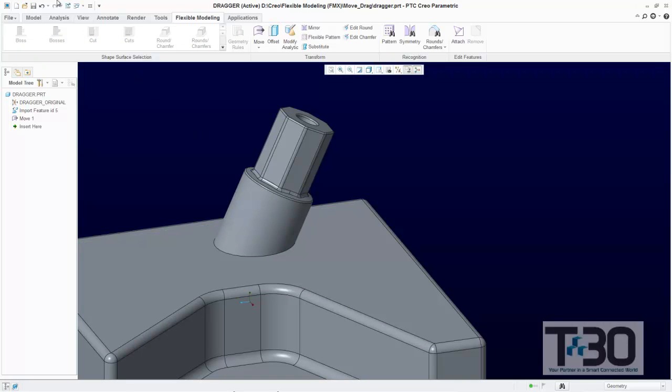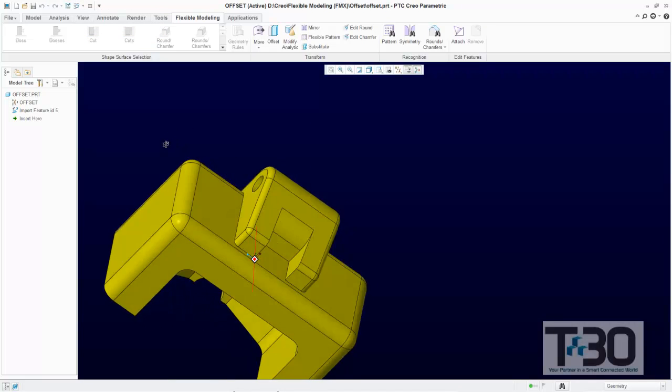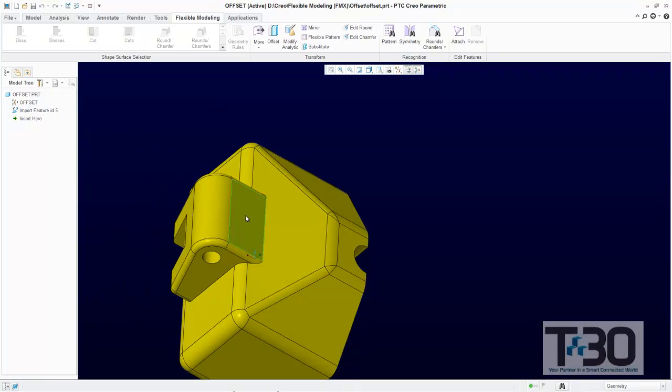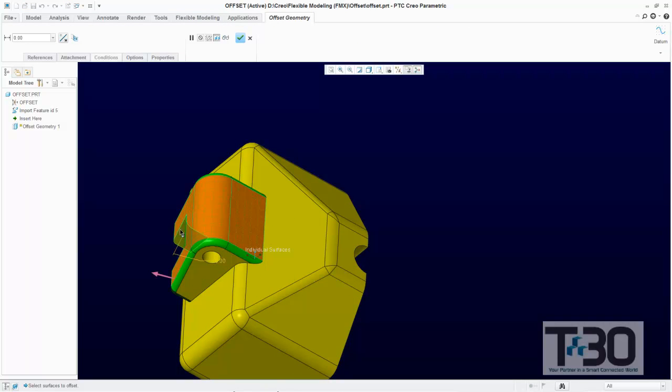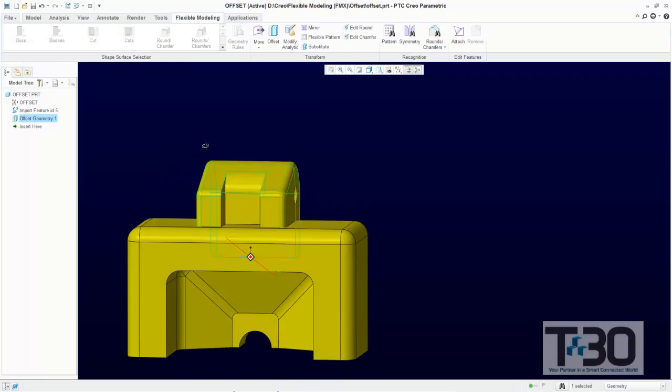Okay, another few quick things I want to show you guys is this offset tool as well. We can select certain surfaces right here. If I can grab it. There we go. And just offset, and we can go ahead and just drag, and you can see how it creates new geometry, new features onto that surface. And it all works very smoothly, very well.